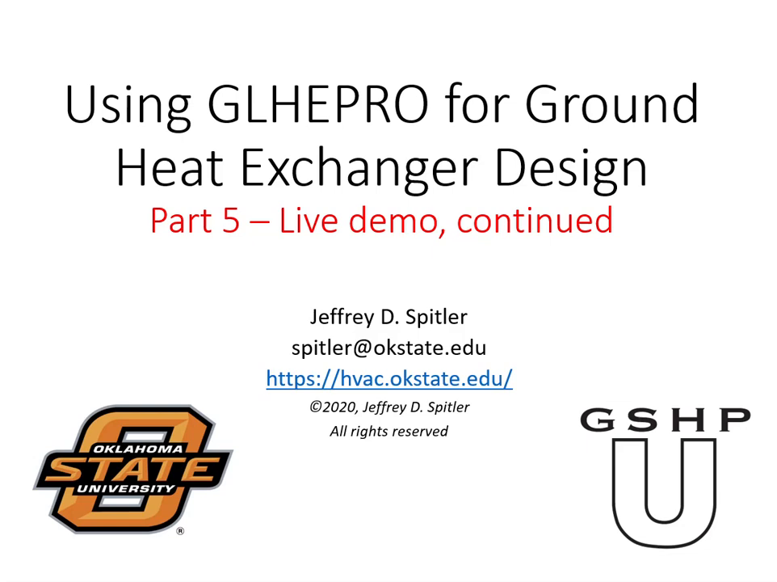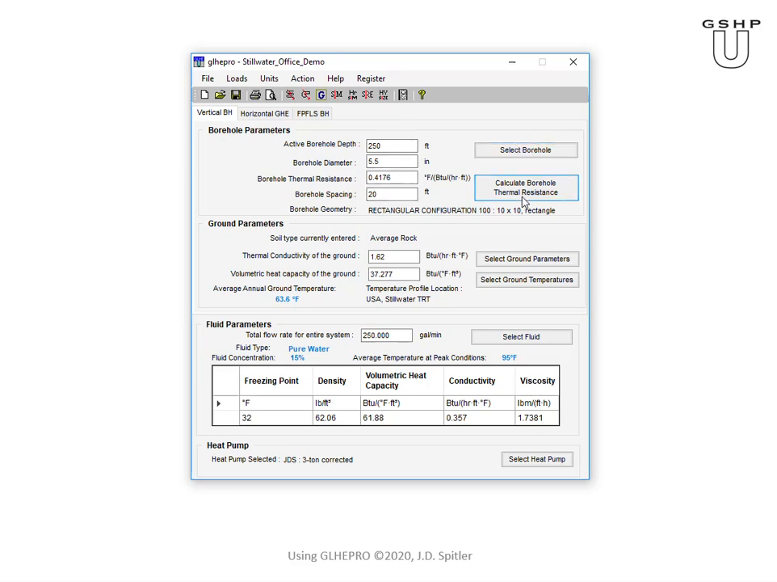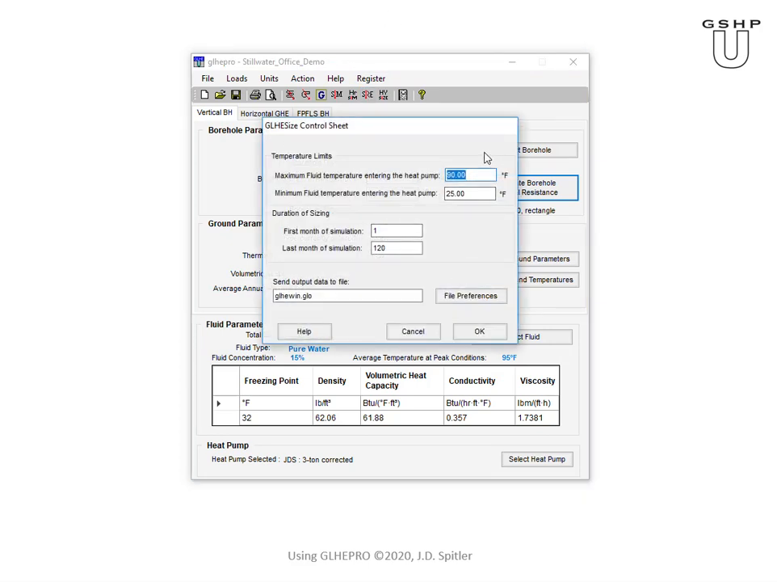Okay, so this is part 5. The last time we were working on our live demo, we had entered most all of the parameters, and we'd calculated borehole thermal resistance. So we're actually ready to size this. Okay, and I've picked 90. We'll stick with the 90.